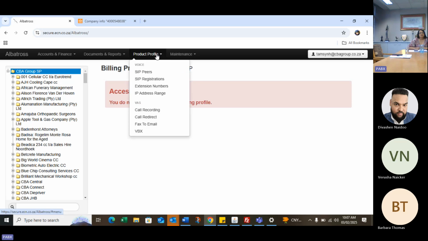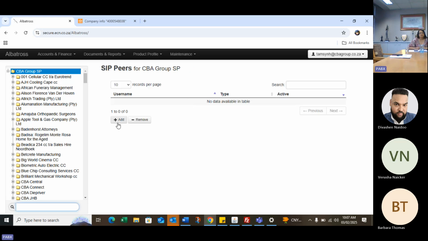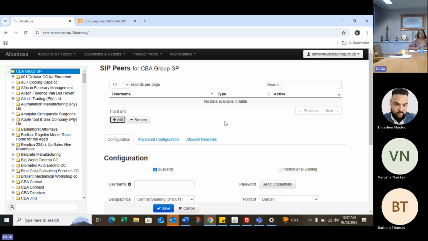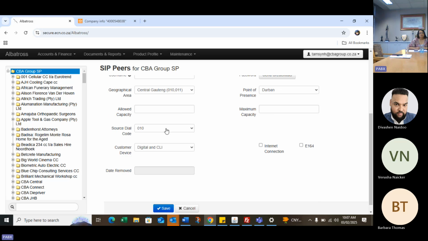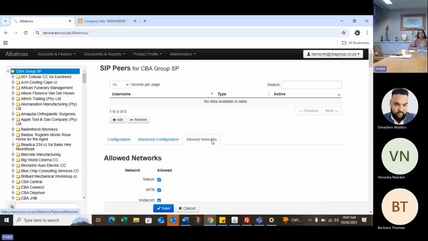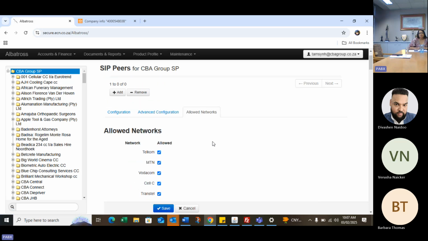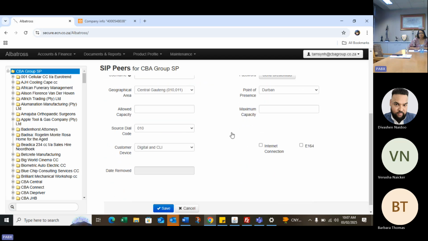Once I've done that, I go to product profile, SIPs, and I go add a new SIP. That's where I would put my username, where I can send the passwords, what geographical area they're in, the dial code. It shows what networks are allowed. And then I would save that.